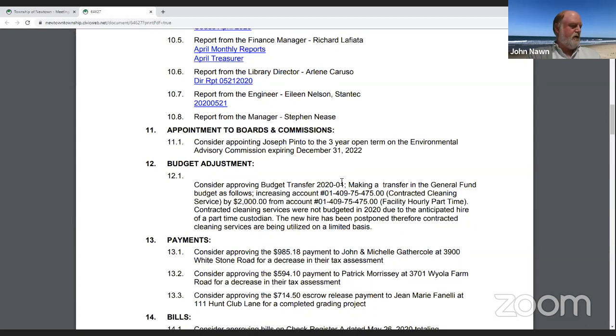Bills 14.1. Consider approving the bills on the check register dated May 26, 2020 in the amount of $164,285.97. I had the opportunity before this evening meeting to review those bills, and it is my motion that we approve said bills. Second. Which was seconded by Supervisor Partridge.